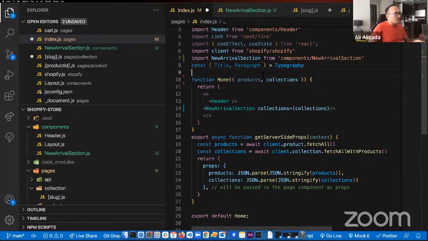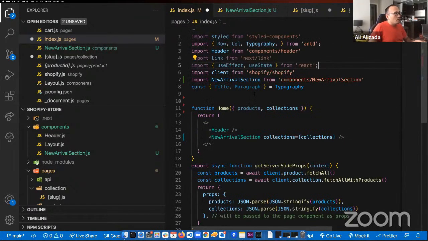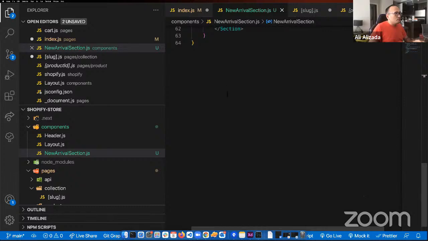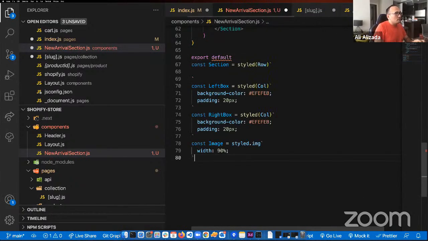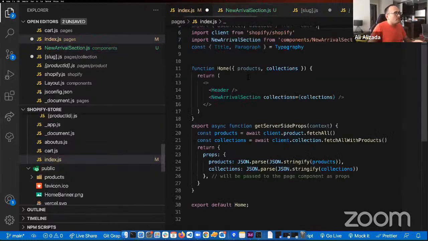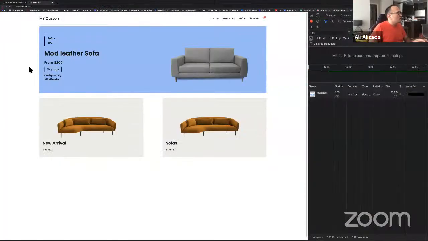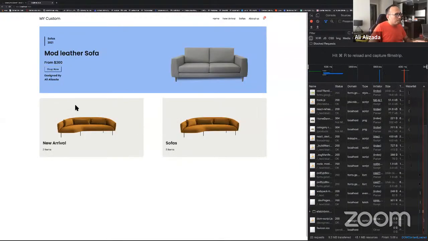And let's keep that title because we want to use it again. Maybe they need this one. Link should be here. And that should be good. Collection is a collection, and then here we need to export it. Export default new arrival section. And if I save this, probably going to have the same thing here. So we successfully moved everything to the new file.